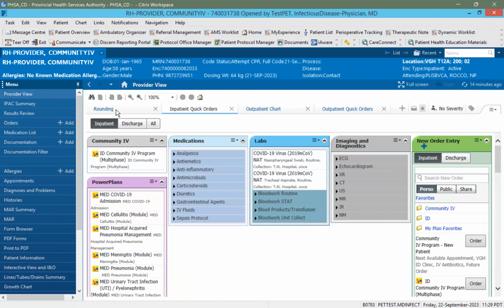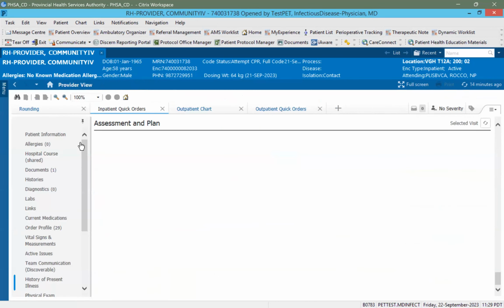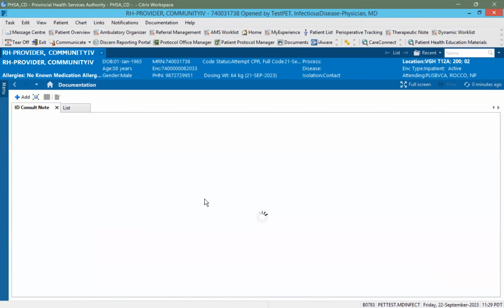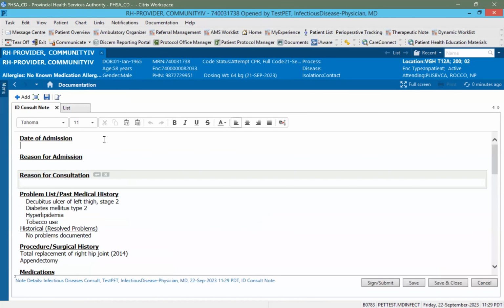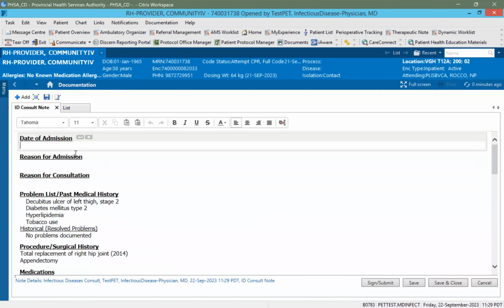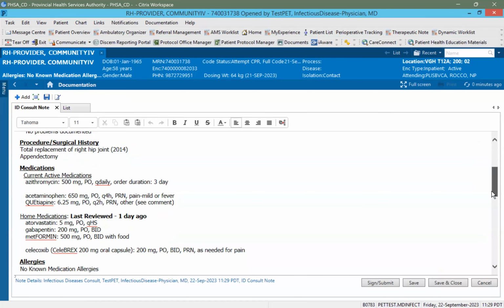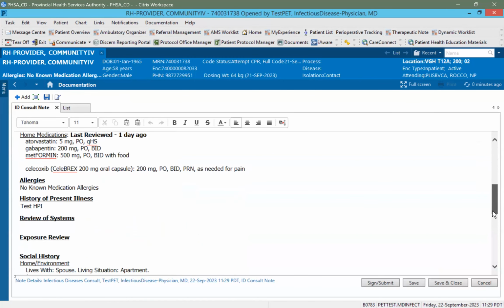I'm just going to hop back over to my provider view, which I can also select home and come back to this viewpoint. For today, I'm going to select rounding, come back here, and I want to open up an example of a consult note. And again, you'll see that there's two different options for you. There is the structured ID consult note, which I'll select first, just to show you that this type of note has different sections that you can input data into. If they're left blank, they fall off the note automatically. Some of the sections already have information that populate from the patient's chart.